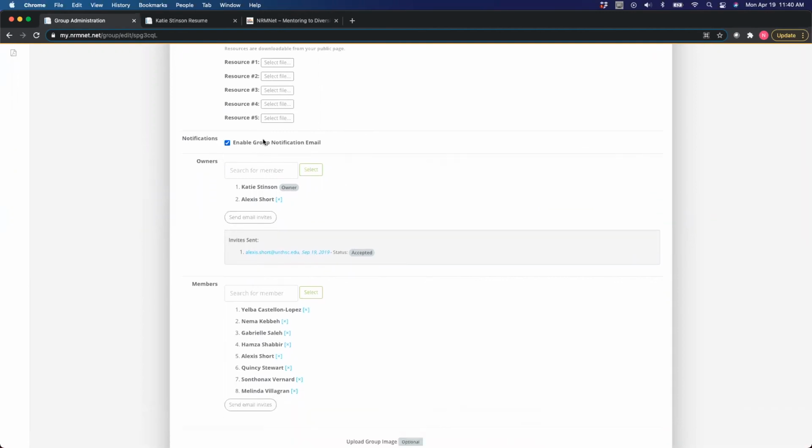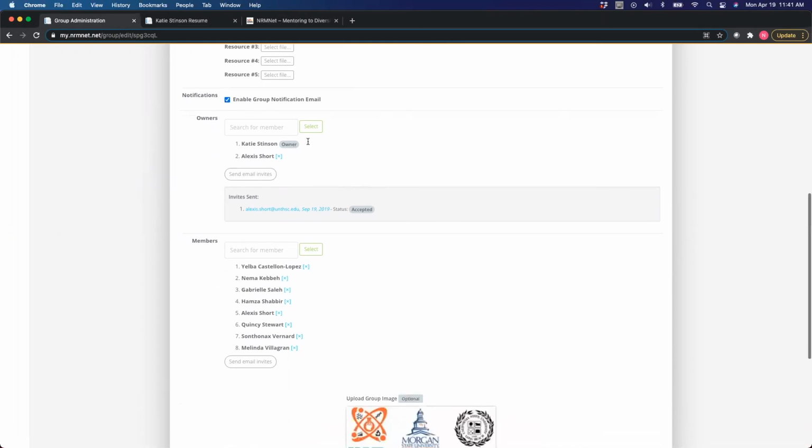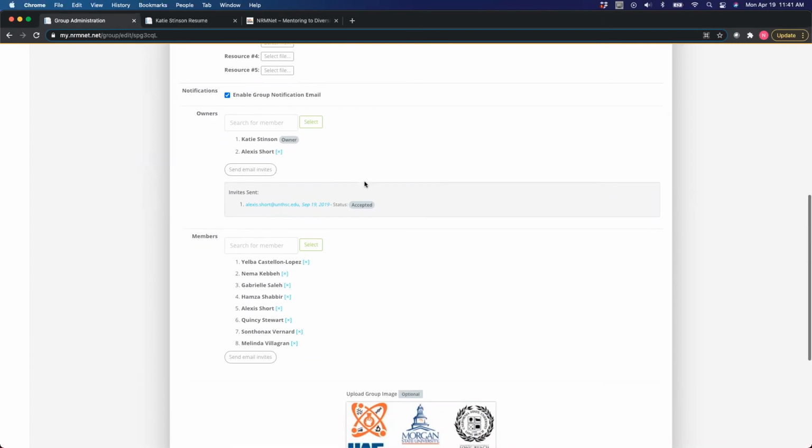We also have the enable group notifications email. That is defaulted to be on. You can turn it off, but I would recommend if you want people to see when things are posted to leave that on. And then here's where you would add in whoever is going to be a member of this group, and you can add and subtract those off.